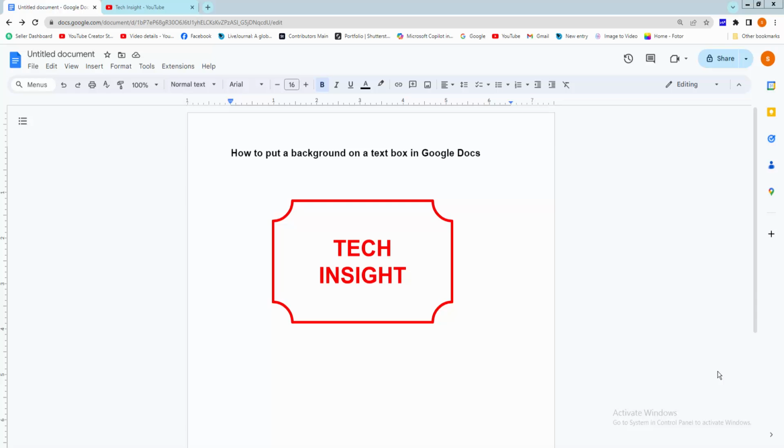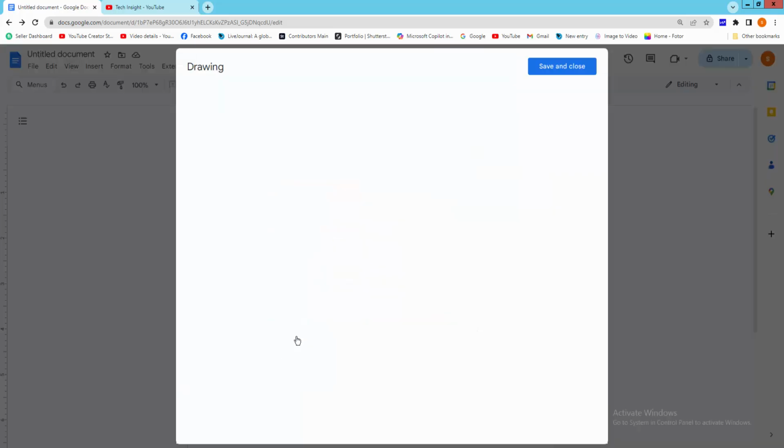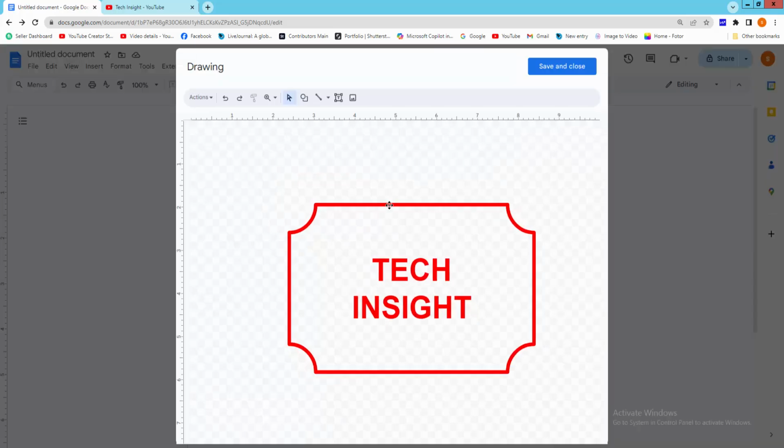Now you can see here is my document with a text box. Now I will put a background on this text box. At first, you have to select this text box. Then you can see here is the edit option. Press this edit option and you can see here is the drawing interface. Now select this text box on the drawing interface.